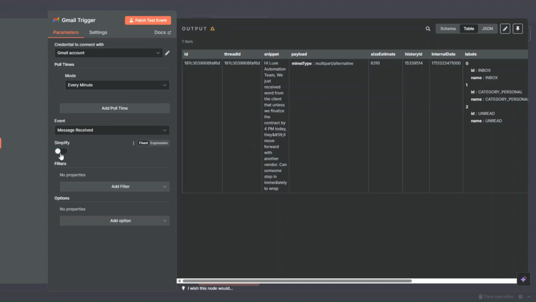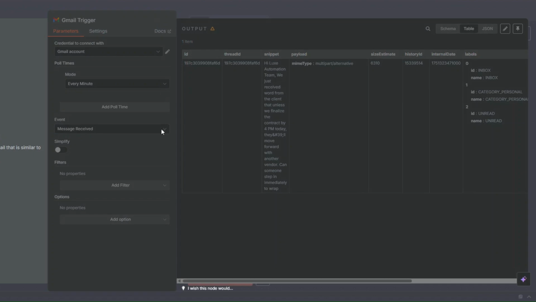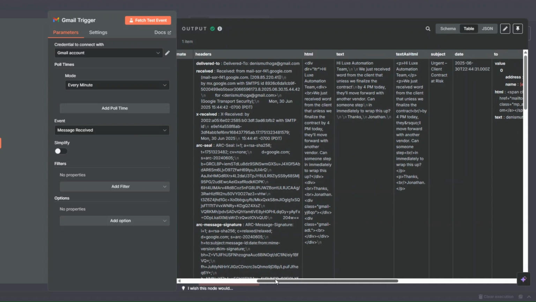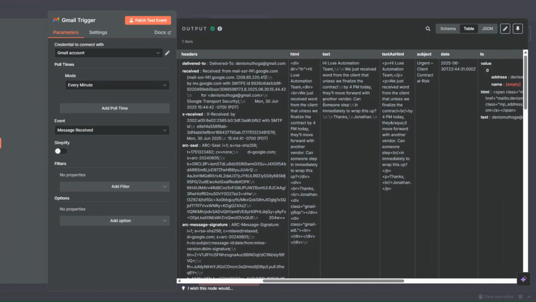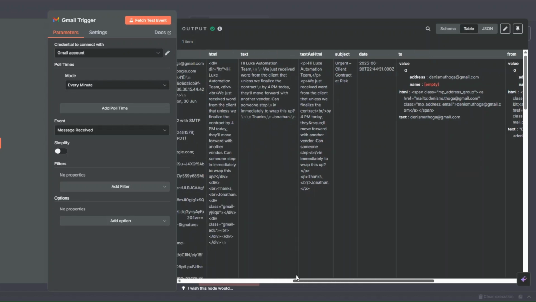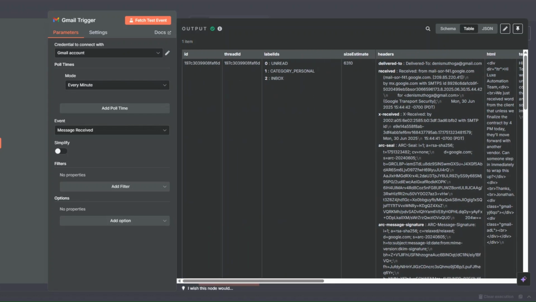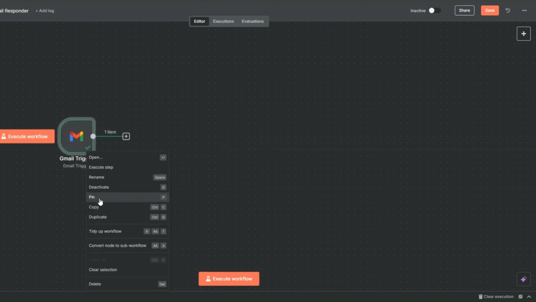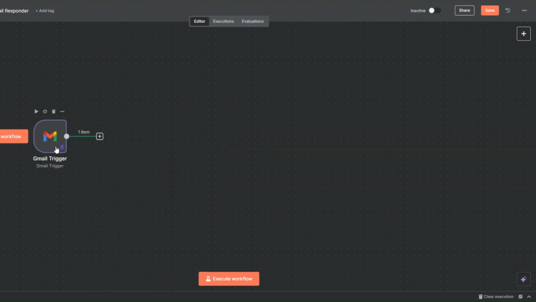So here, I'll turn this to off and fetch test again. So here you can see that our workflow finished executing right here, and we captured our email here. We captured the email in HTML format, text format, and text as HTML format. So we're capturing the subject line and who sent the email and to who right here. Now that we're capturing our email, we can use this as our example to set up our automated email responder. So here, I'll pin this, so we can use the email that we just sent ourselves to set up the workflow.